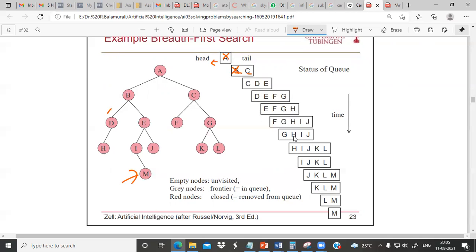When you explore B, you get D and E. So add D and E to this. So when you add something to the queue, it will be added from the rear end, right? So D comes here and E comes here. And now what is the front of the queue? C. So again check whether C is the goal state. No. So remove C from the frontier. So this is basically the frontier. Remove C from the frontier and keep it in the explored list, and explore C. When you explore C, what you get? F and G. So add F and G to the end of the queue.